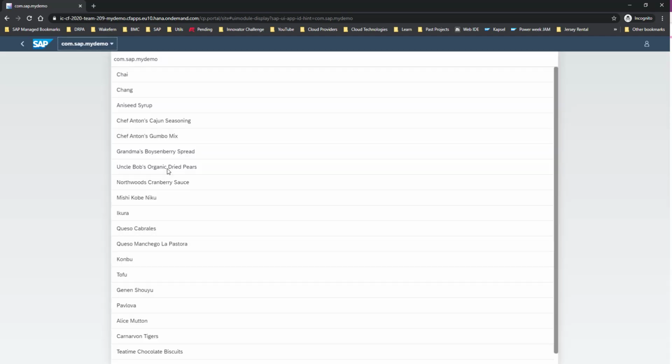Okay, cool. So everything seems to be working. So this is how you would build an SAP UI5 application and use a destination and deploy it to Cloud Foundry.